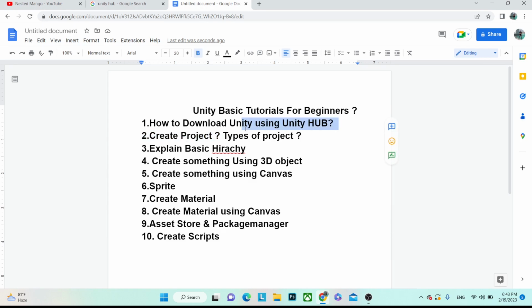And then I will explain how we can create the project and what the types of project are, and then I will explain the basic hierarchy so that you can understand how you are going to use Unity. And then we will learn to create something using 3D as well as Canvas as well as Sprite. I will also explain what a material is and how we can use the material, how we can create the material using the Excel. So if you are a full beginner, this video will be really very helpful for you.